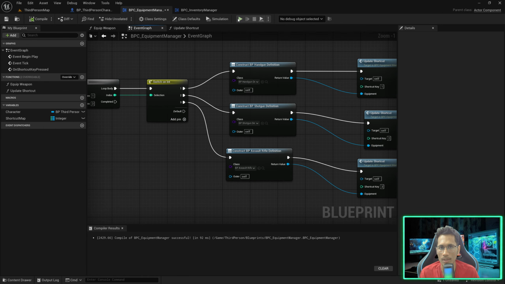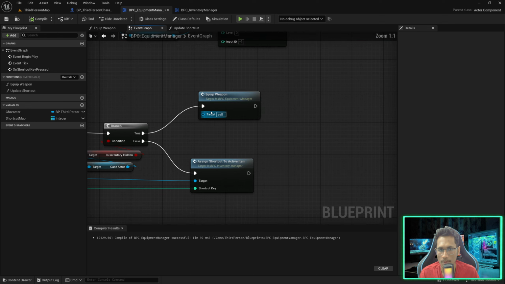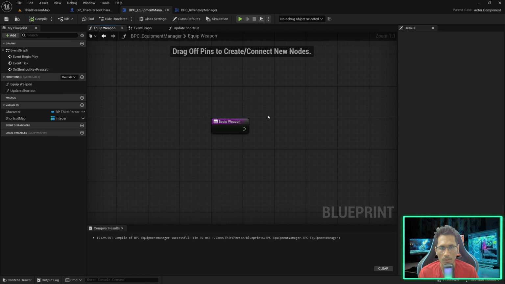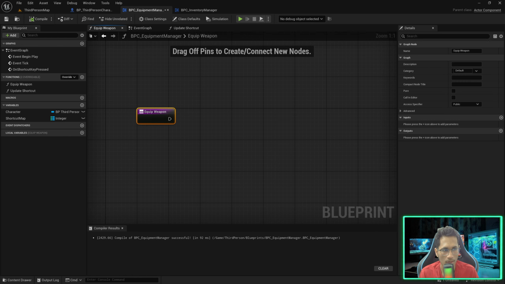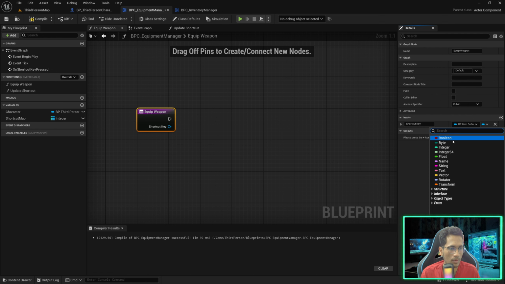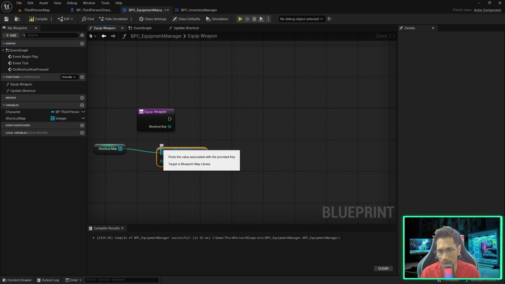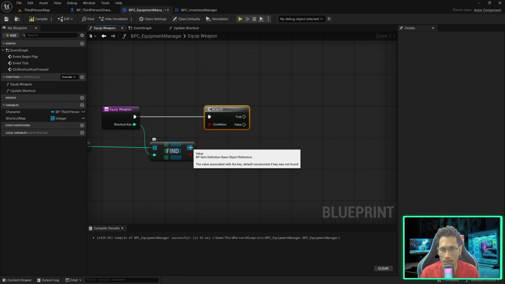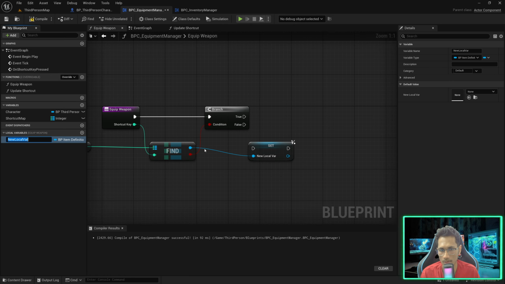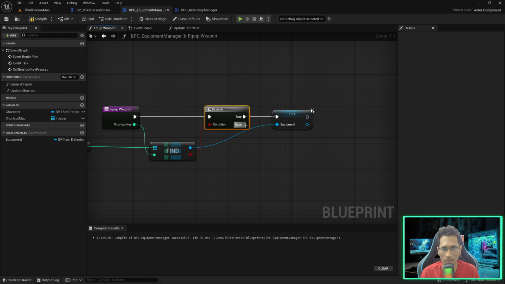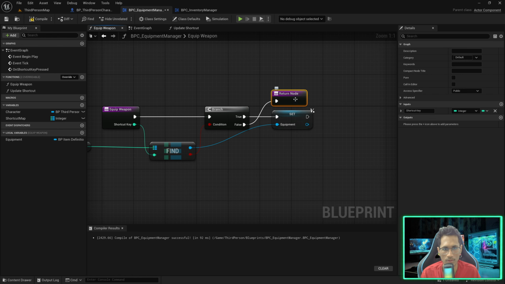Okay, now we compile, and now we need to implement the equip weapon so that we can equip the guns based on the shortcut. In the equip weapon, we will accept the key, that is the shortcut key. Type would be integer, and then we will find this key in the shortcut. So find key, and if you found it, then promote this to a local variable, equipment. Okay, and plug it here. But if you did not find, then just simply return this, which means nothing.